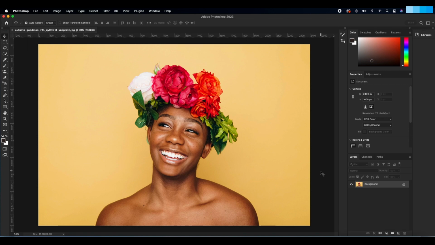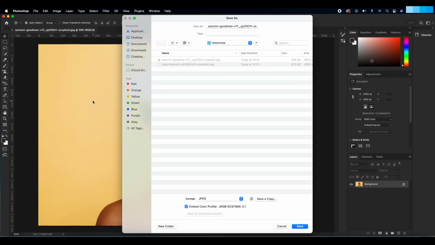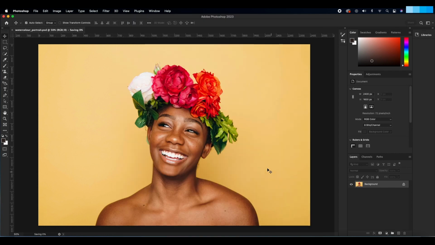First of all, we want to start using the model image you downloaded, so bring that into Photoshop. Let's save our document. Call it watercolor portrait. Just make sure you have the output set to PSD file. In the Layers panel, click on the padlock to unlock it.